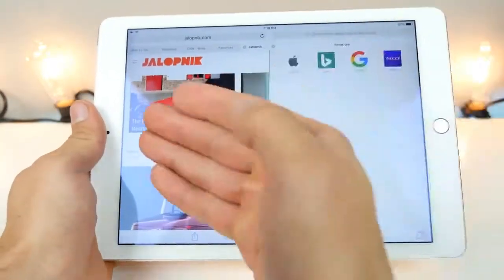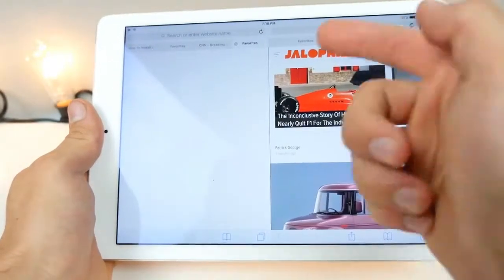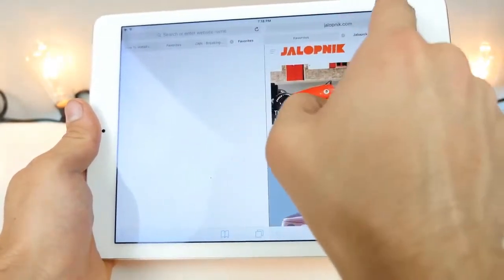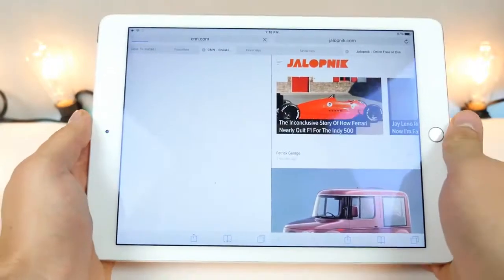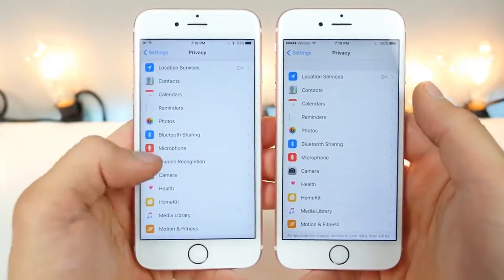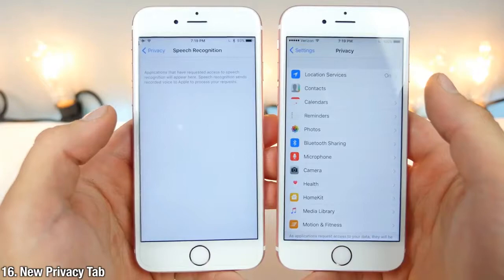So now you can go ahead and split up web browser tabs like that, and you can multitask much better using this new feature. It is awesome. In the privacy settings in Settings, there is a new tab for speech recognition.